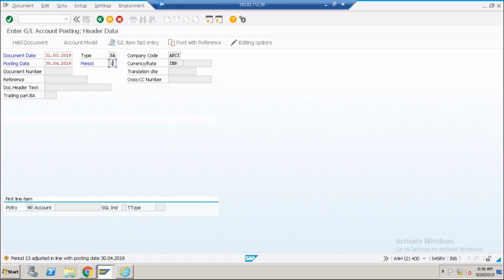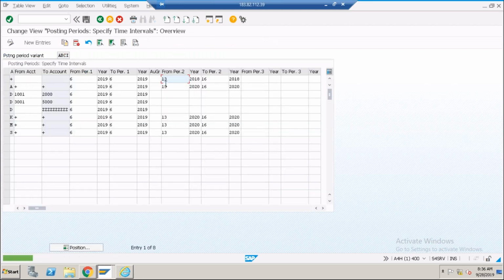And if 13, 14, 15, 16 of 2018 is open from here, then only will the system allow you to make the postings to the special periods. So this second interval is controlling which special periods are open. So in the posting period variant, we have 3 intervals. The first interval is for the normal periods. The second interval is for the special periods.